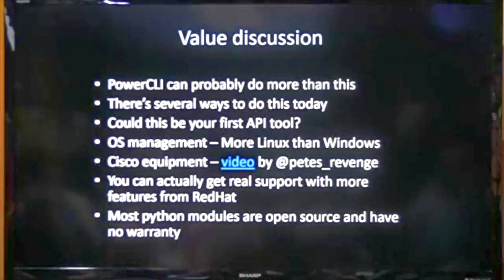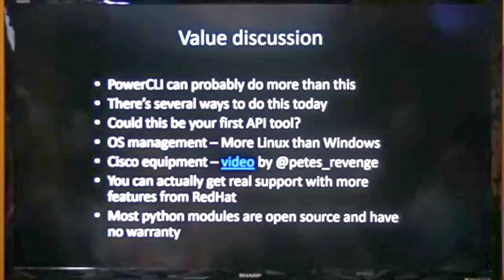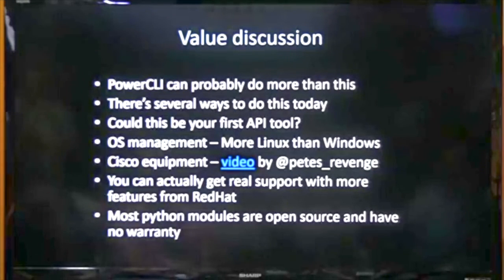So one of the things that we enjoy the most about Ansible is that several teams can collaborate on a playbook. So changing VLANs on the switch and changing VLANs on the host can be done at the same time. It doesn't have to be two separate processes. Anything else you want to add?